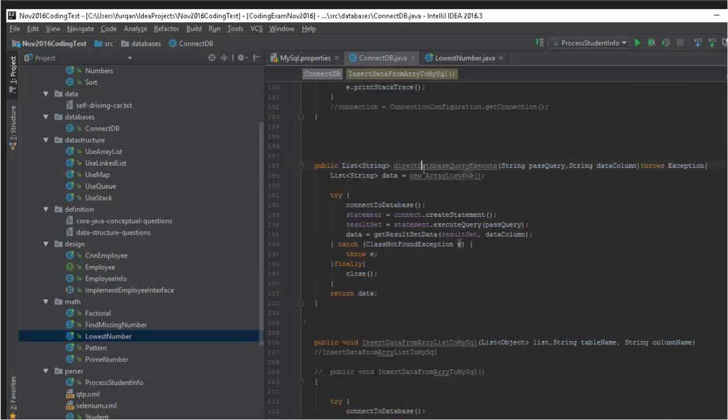Okay, so direct database query execute. Basically, this is to execute queries. Again, this is also returning a list of string types. At the same time, you could also get all the data from the query you executed. As soon as you execute this query, you could also get the data from it. I didn't use this, so I'm not exactly sure, but I assume that's what it's doing. Data column, get result set.